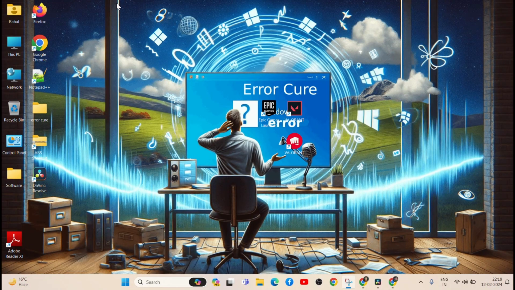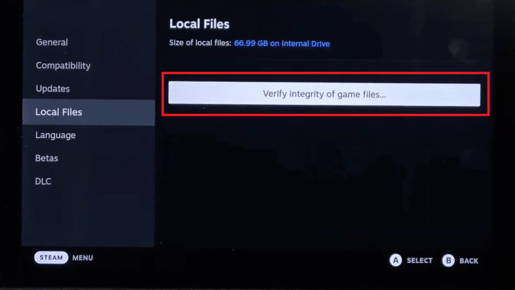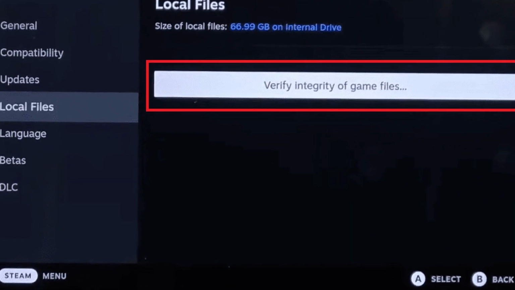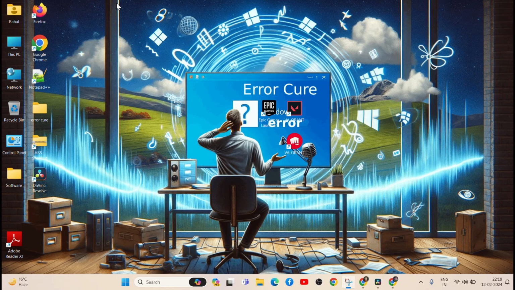Solution 4. Don't forget to verify your game files under the properties. Check for any corrupted or missing files. If found, they will be reinstalled, potentially resolving the error.